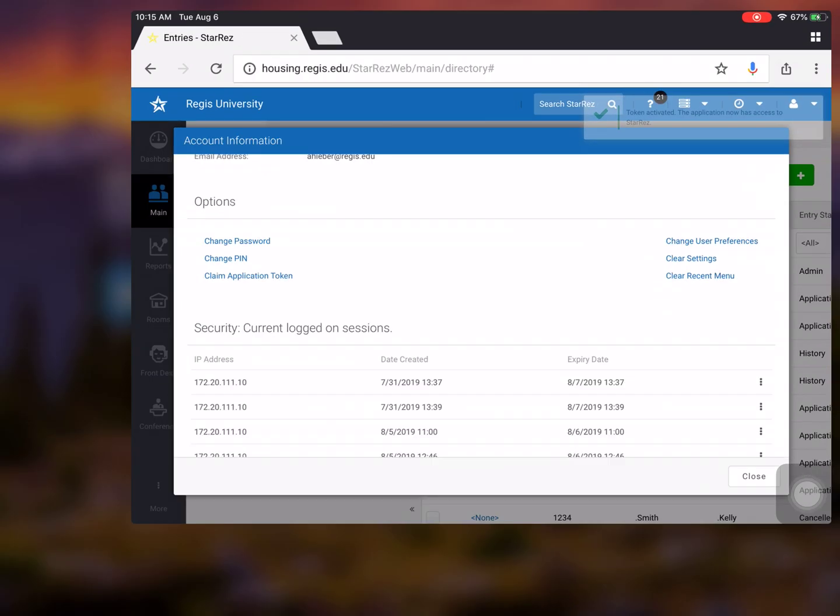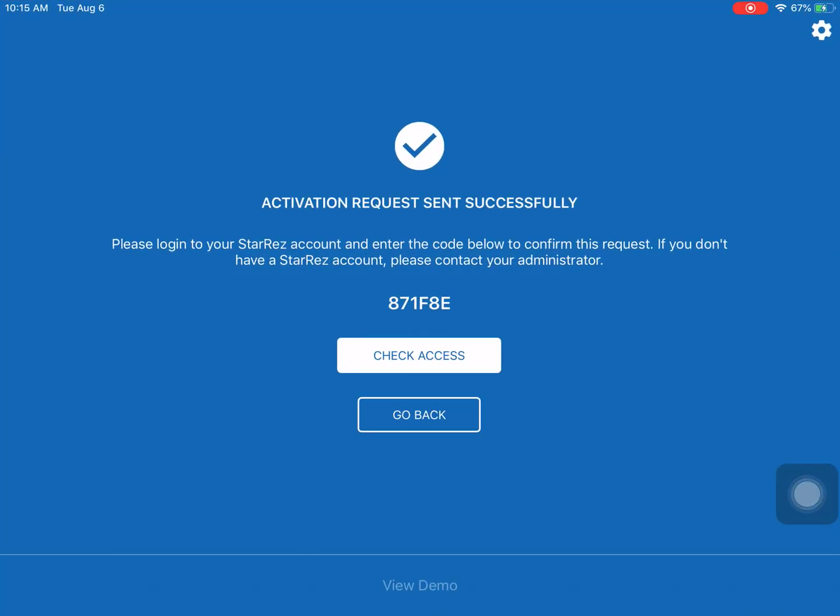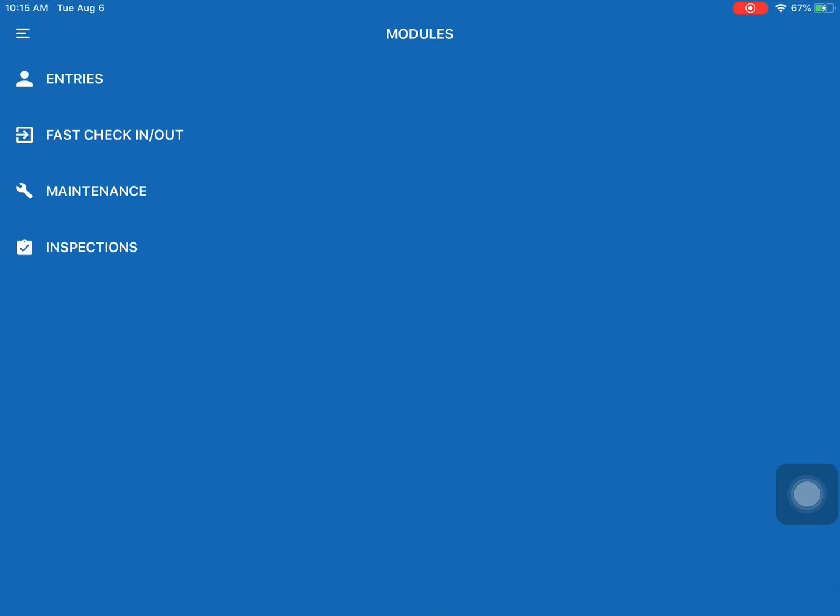So now if I go back into the Starrez X app, I'm going to click check access. And boom, we are in. So that is a quick tutorial on how to set up the Starrez X app.